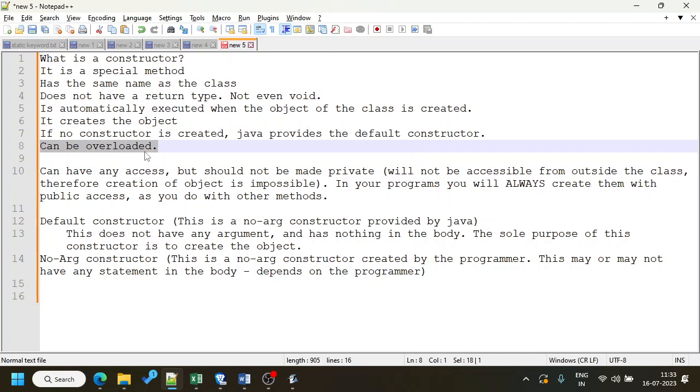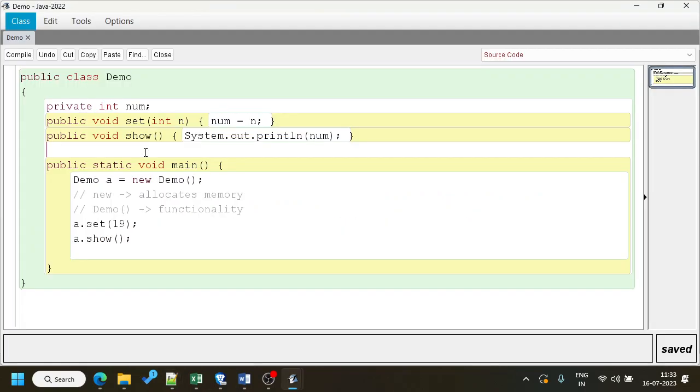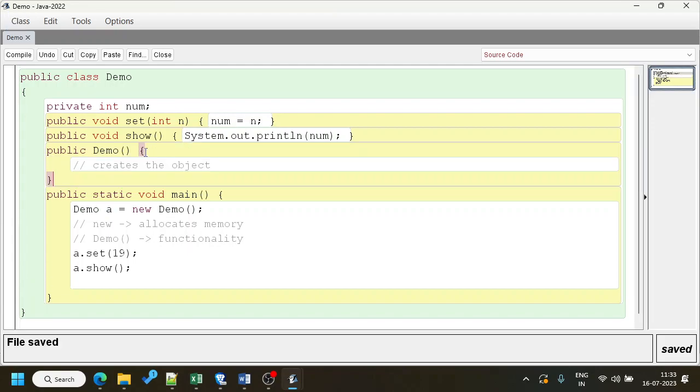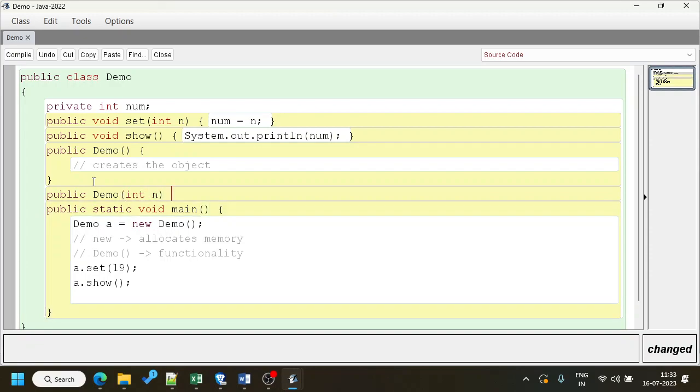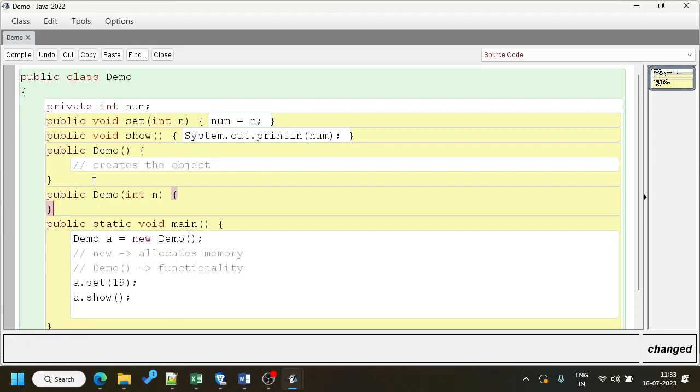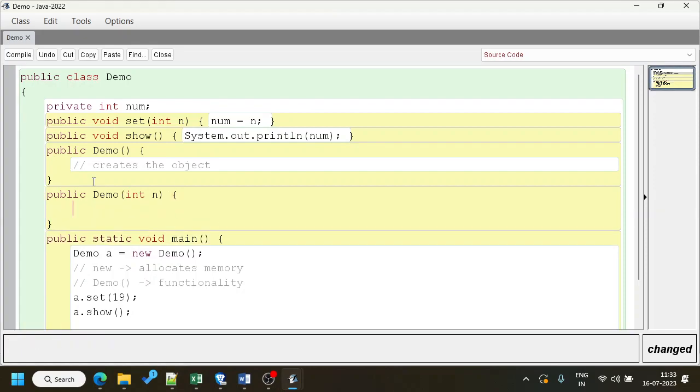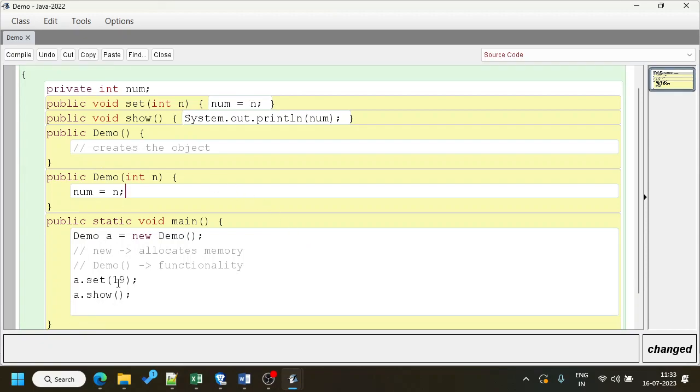Okay, let's go ahead. We'll see this later on also. We'll repeat this. So, constructors can be overloaded. Overloaded means, let me just undo the stuff. I have my default constructor. I can create another constructor which says, pass it a value. So if I say int n, and inside this I say num is equal to n. This is basically doing the same thing as the set function, but I am using a constructor here.